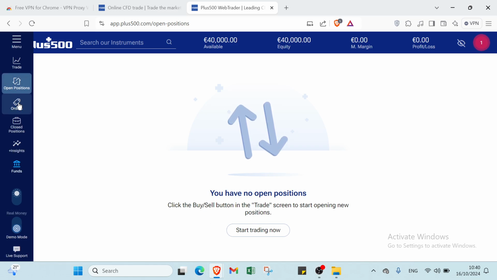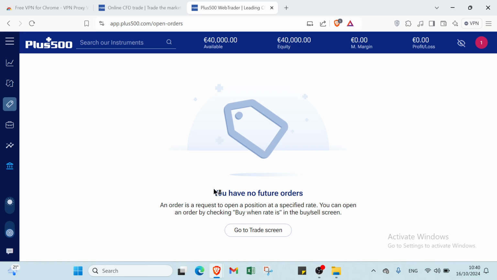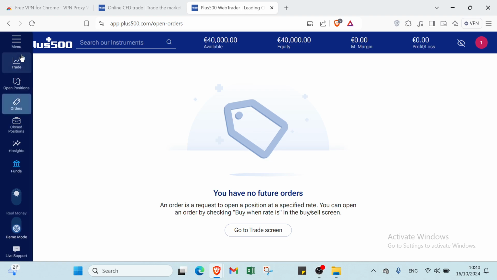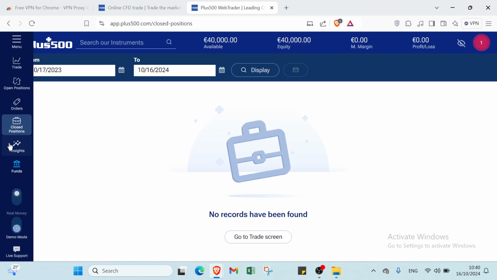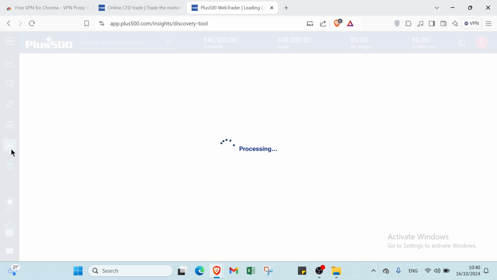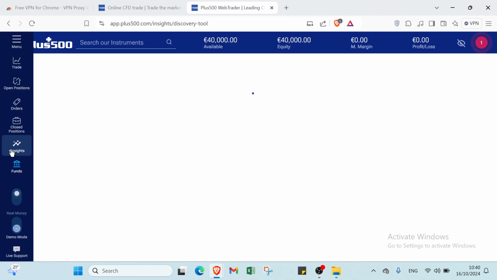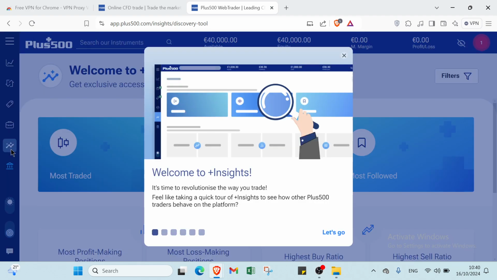Then here we have orders. You have no future orders. An order is a request to open a position at a specific rate. You can open an order by checking the buy or sell rate in the trade screen. Here we have positions, insights, as you can see. Welcome to Insights.